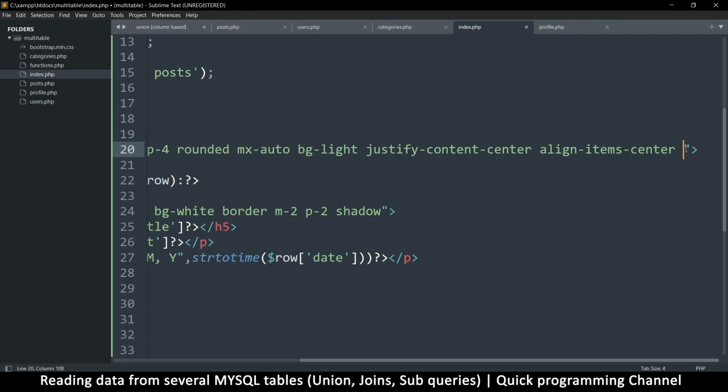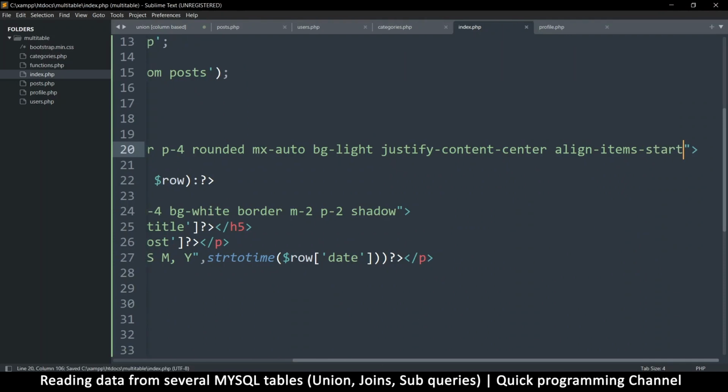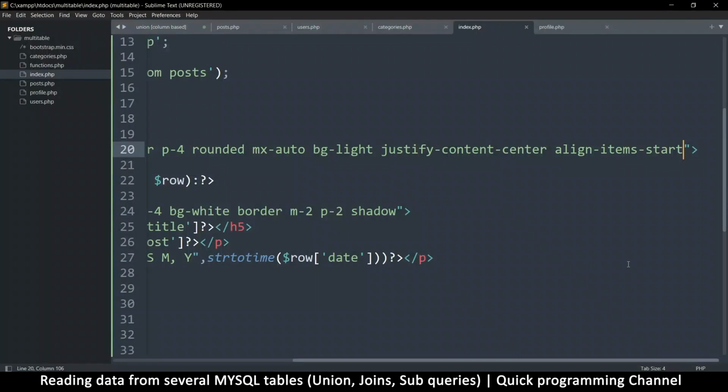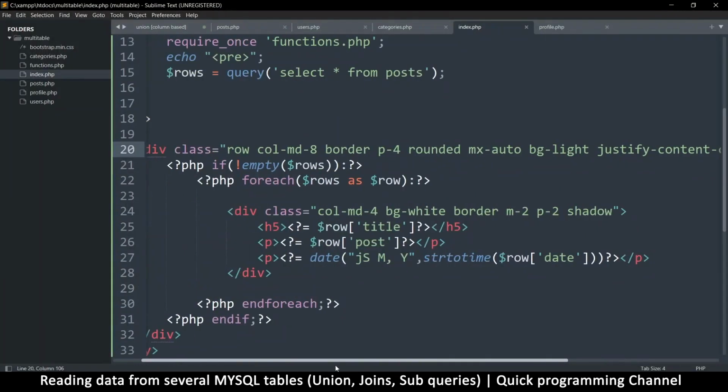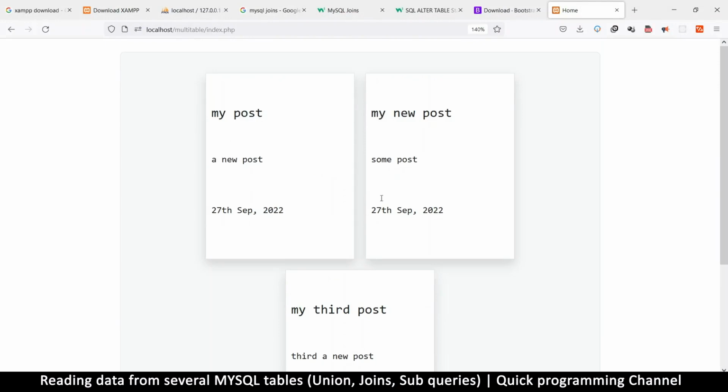Let's see. There's align items start. Let's see what that will do. No, that didn't work at all. Yeah, these guys are going too long. They're trying to fit the entire space, but that's okay. We'll leave that as it is.